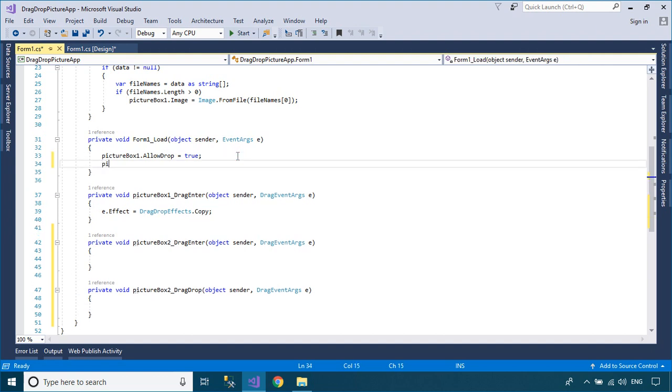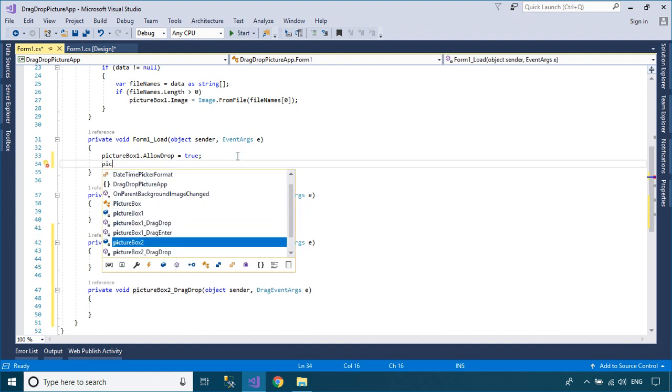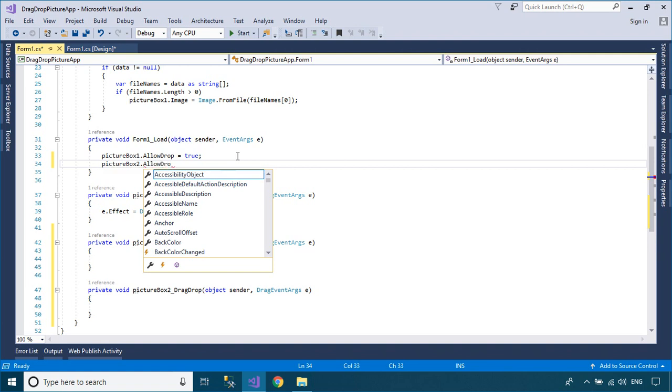You need to set the Allow Drop property of picture box 2 to True, then add the mouse down event handler to picture box 1.